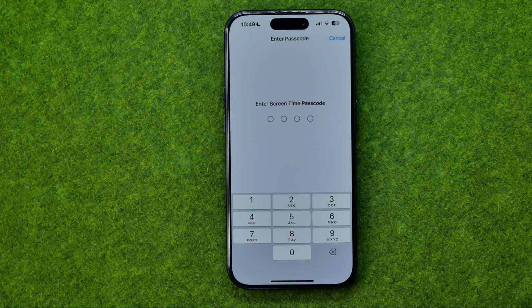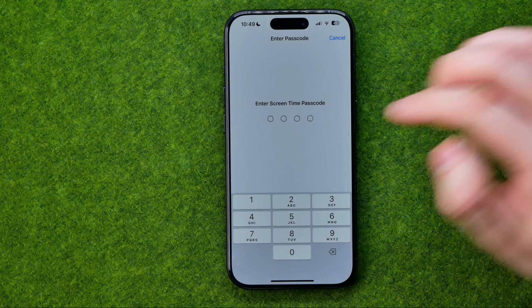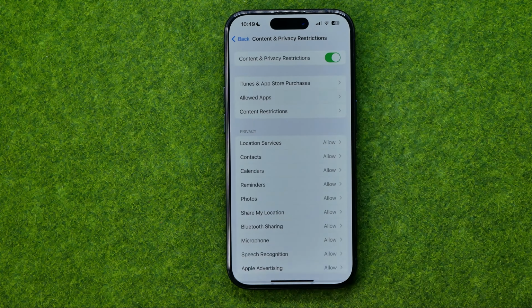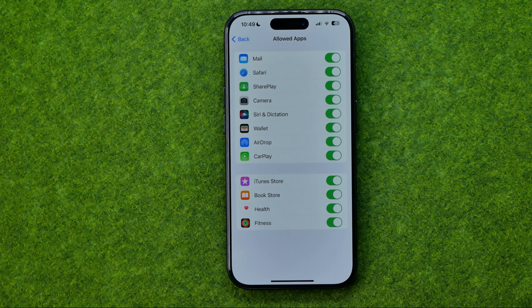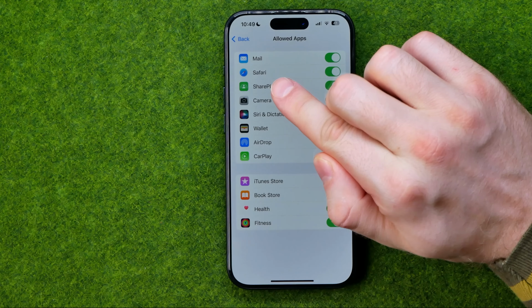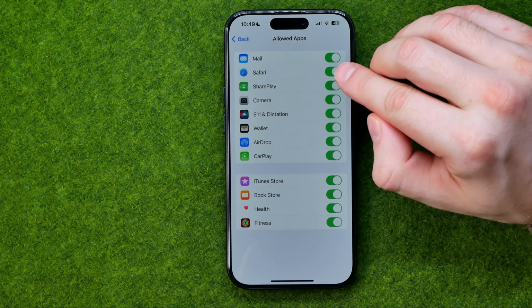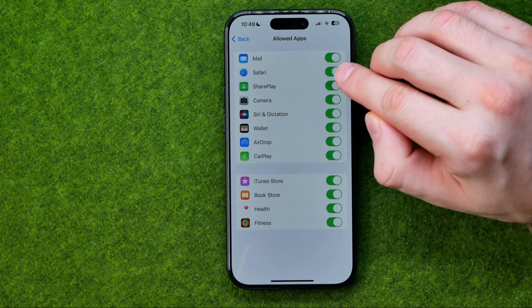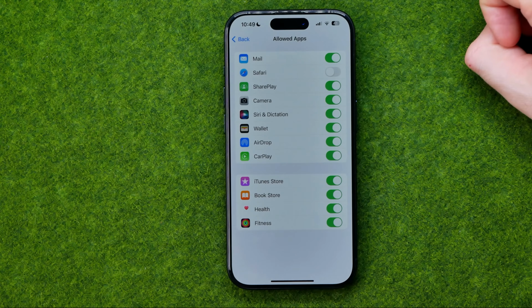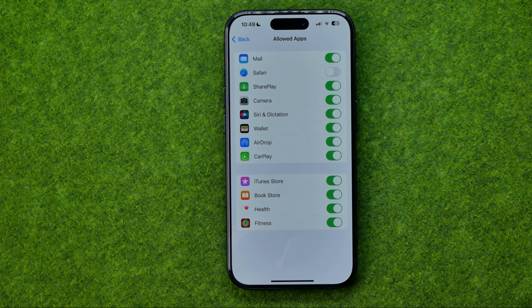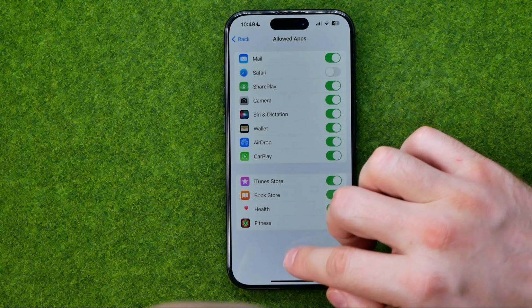On the next step, it may ask you to enter your screen time passcode if you set it before. And then you will be taken to Allowed Apps. That's where we can easily find Safari, and by tapping that button, we can easily toggle it off. After that, just wait for about 5 to 10 seconds until that setting is applied.